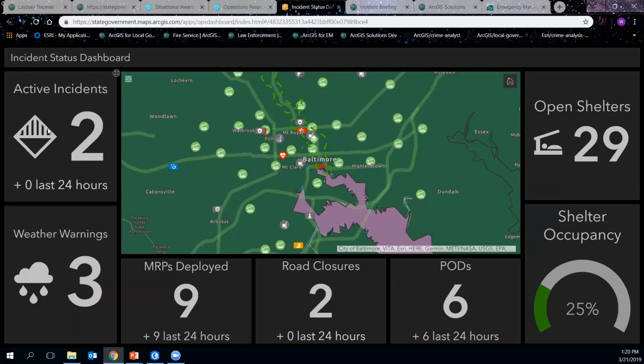So we can see here we have a couple of active incidents. We have some weather warnings. We can also see how many MRPs, or mission-ready packages, have been deployed, what that changes, the trend over the last 24 hours, how many road closures, points of distribution that have been opened up, and the current state of our shelters. Again, you could configure this as you need to, but this is how it comes when you deploy it. So it's a pretty simple dashboard, but it provides a lot of information.